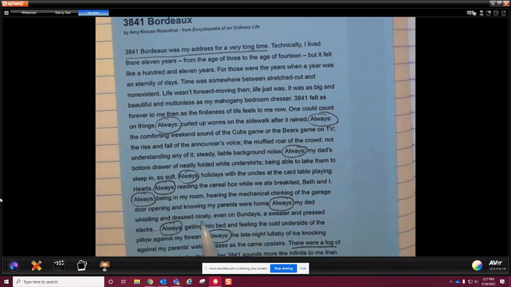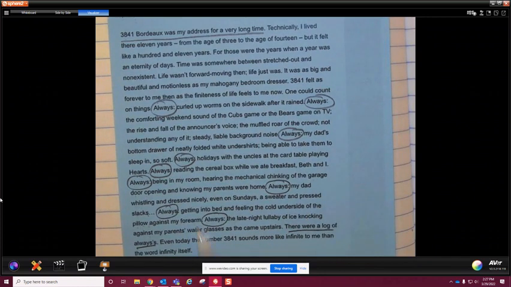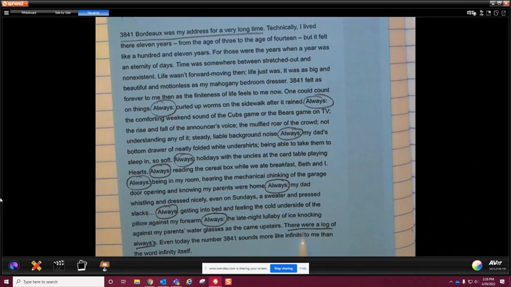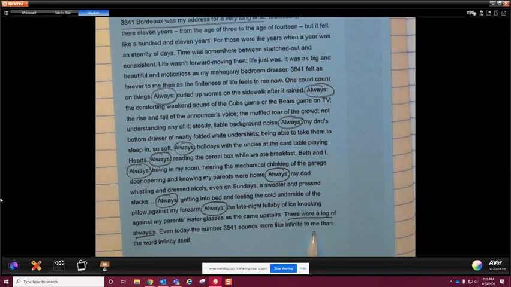Always. My dad whistling and dressed nicely. Even on Sundays, a sweater and pressed slacks. Always. Getting into bed and feeling the cold underside of the pillow against my forearm. Always. The late night lullaby of ice knocking against my parents' water glasses as they came upstairs. There were a lot of always. Even today, the number 3841 sounds more like infinite to me than the word infinity itself.